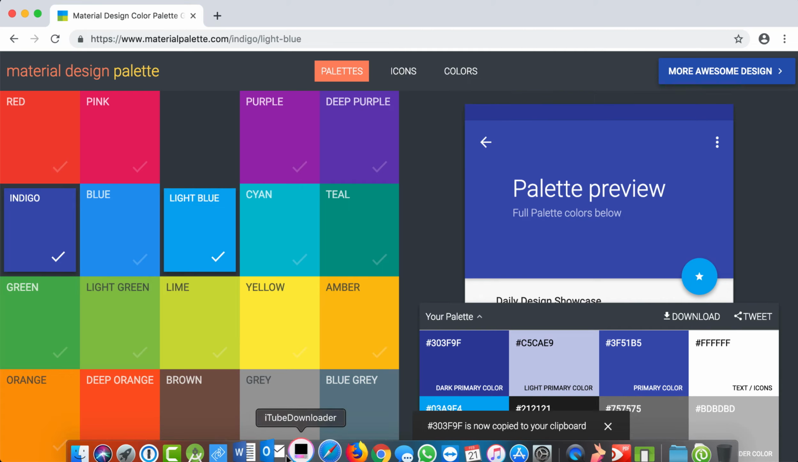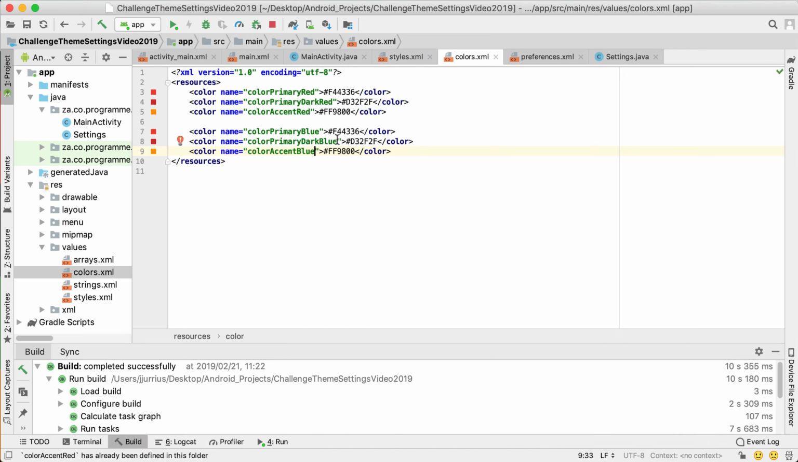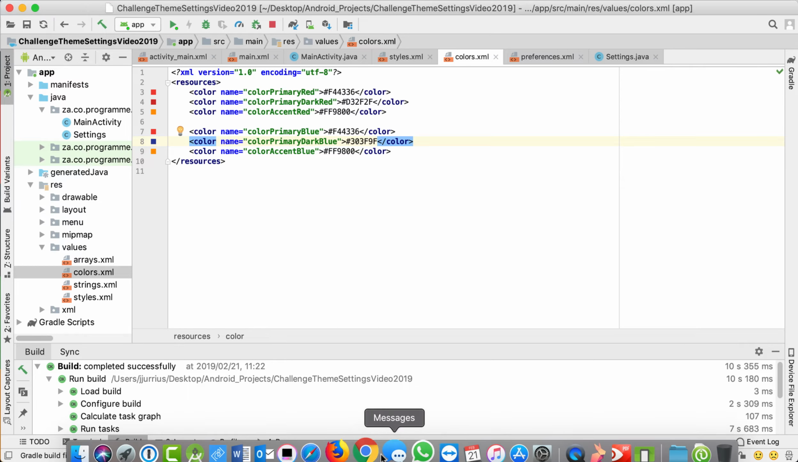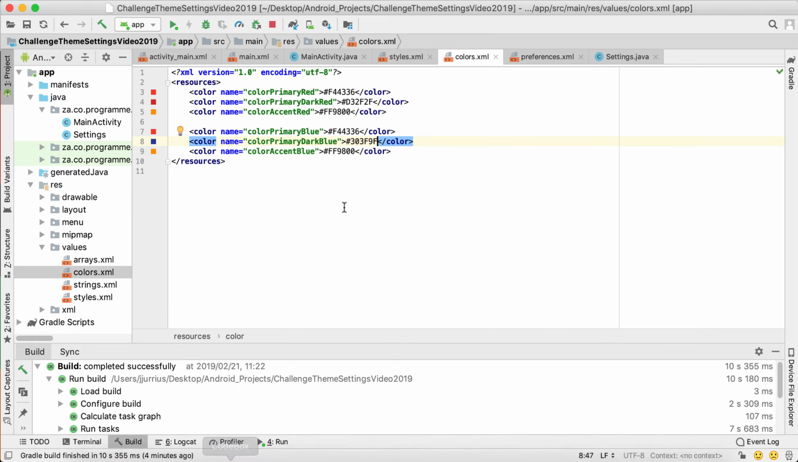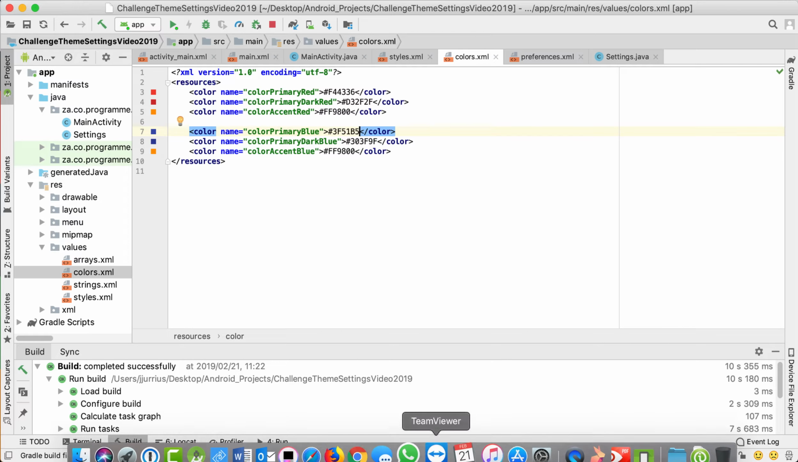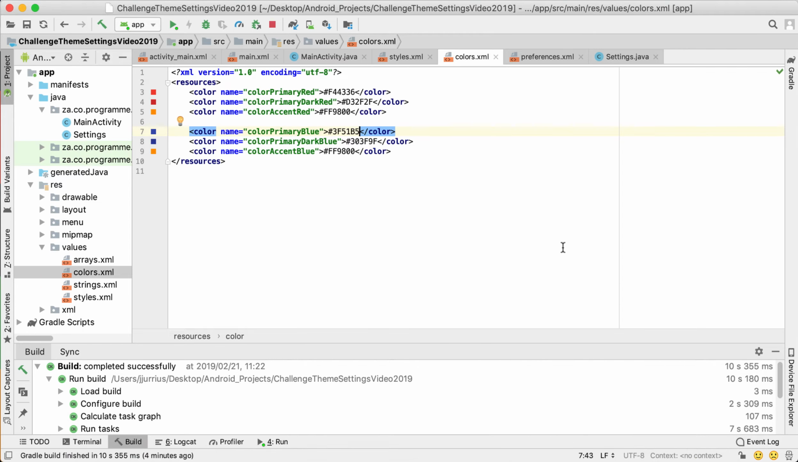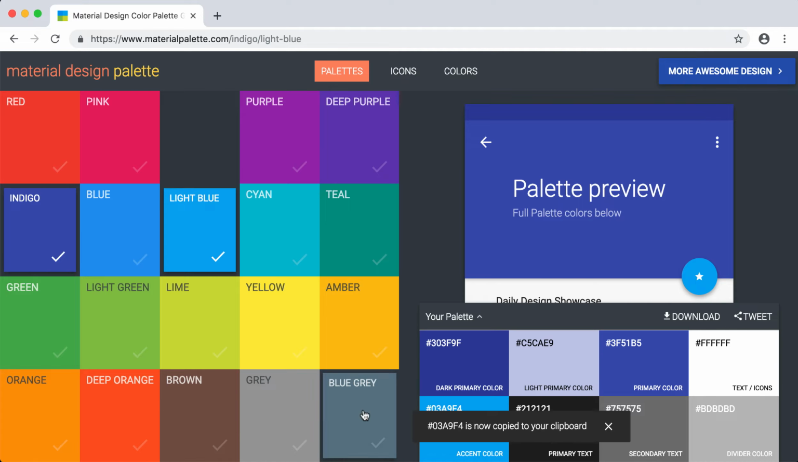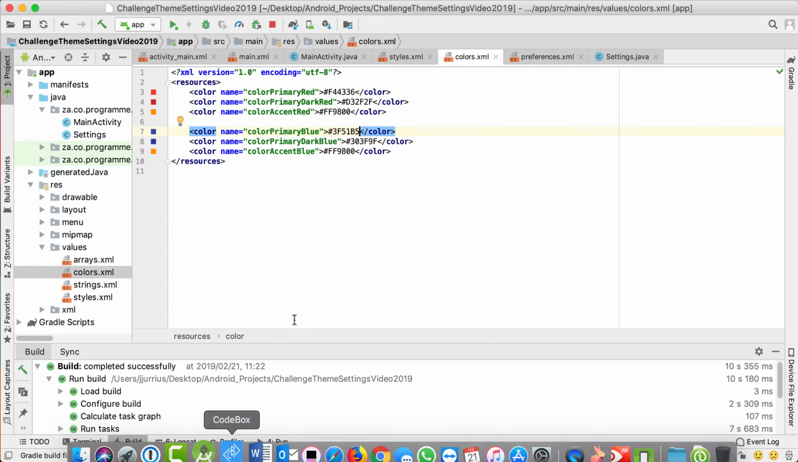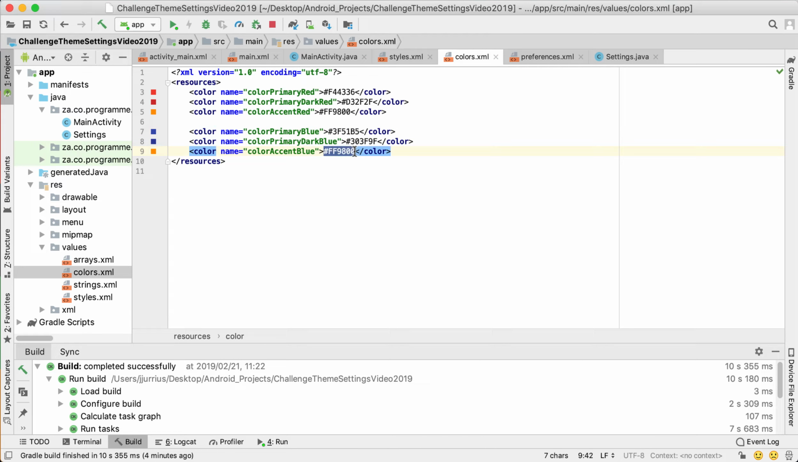That's your dark primary color. Let's go back to Android. So your dark blue is this one. Then your primary color is that one. And your accent color is this one. And we paste it. So you can see there we've got a red theme, we've got a blue theme.